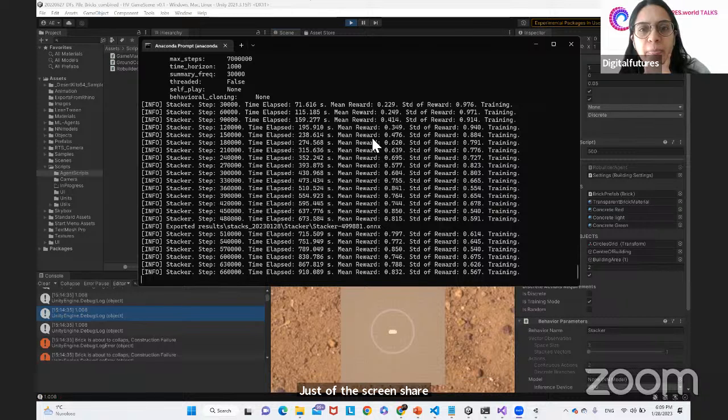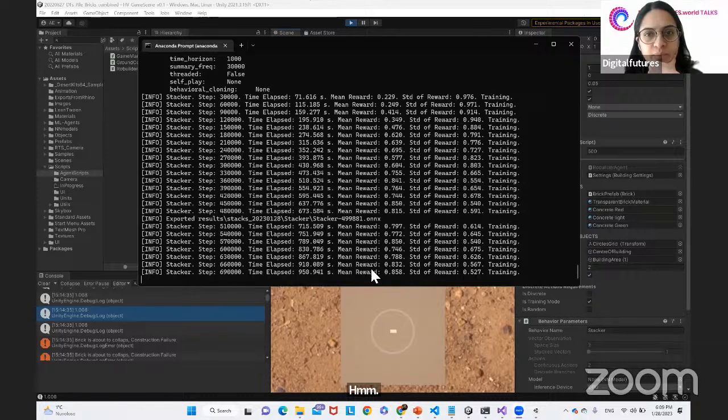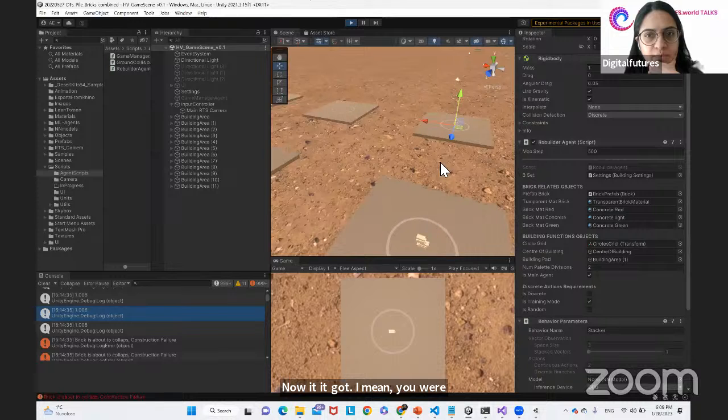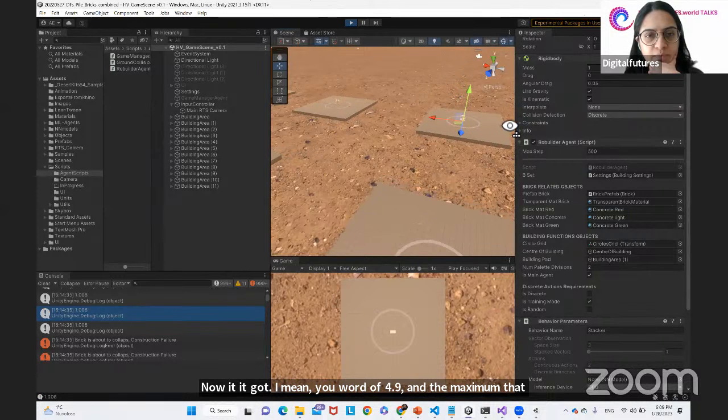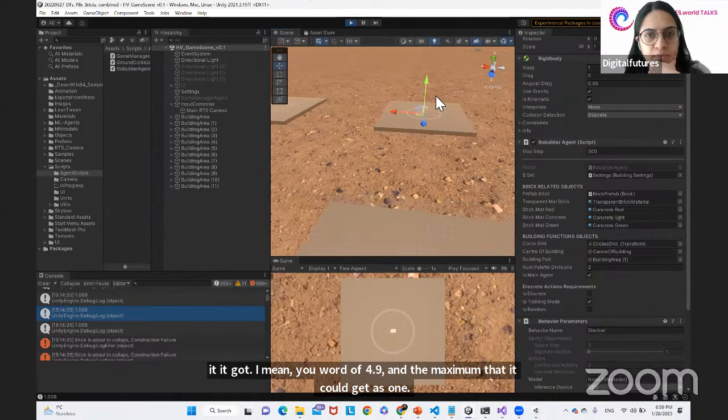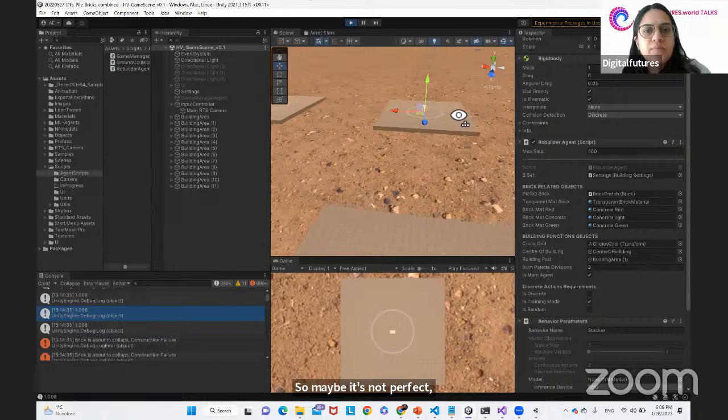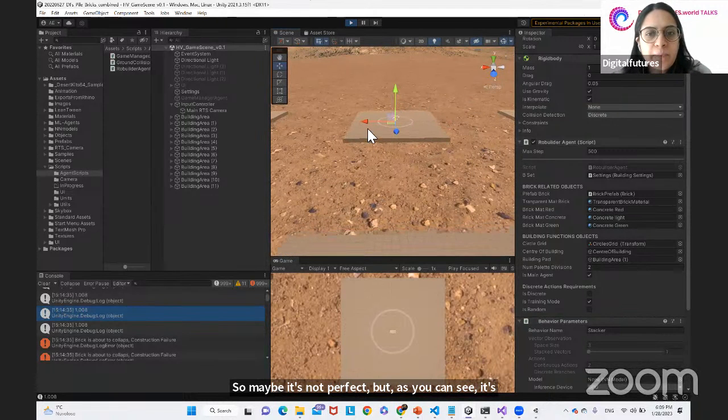Yeah, I will just say something quick. As you can see here, this was the learning process. It started with a mean reward of 0.29, and now it got a mean reward of 0.9, and the maximum that it could get is 1. So maybe it's not perfect, but as you can see, it's a bit hard to move with that. It's trying more or less to put the bricks over each other now without falling.